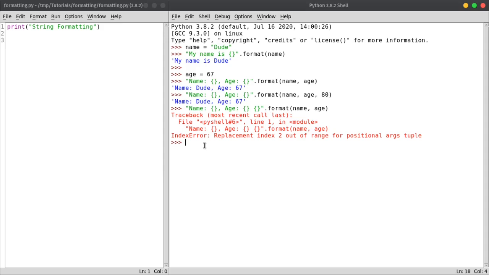Now to manual field numbering. Manual field numbering is simply entering the field number manually like this. You can use 0 and then 1, and it gives exactly the same results. You can number in any order. You can have 0 here and 1 here. So this 0 matches name and 1 matches age, according to the indexes 0, 1, 2.